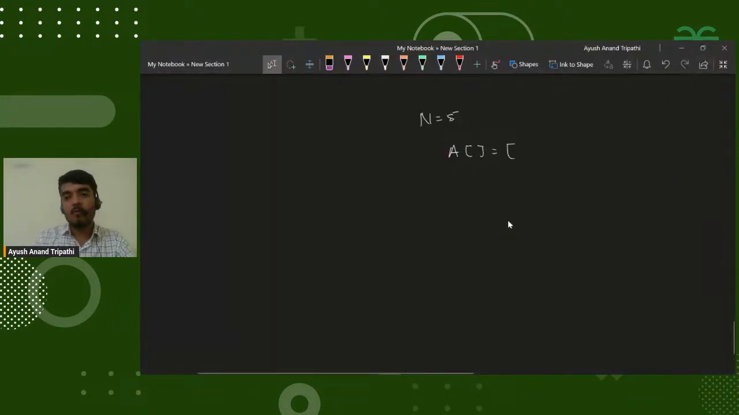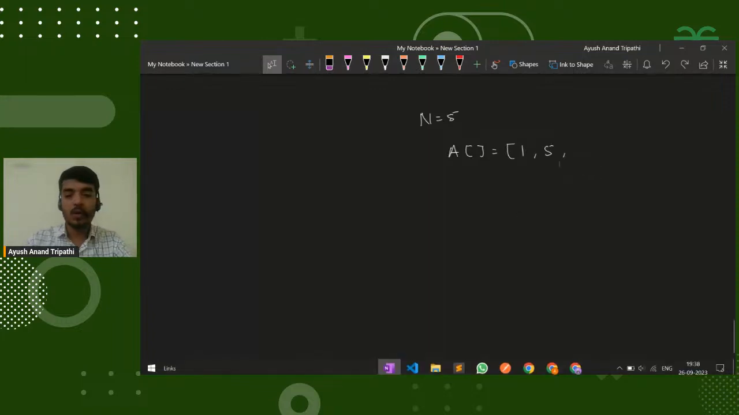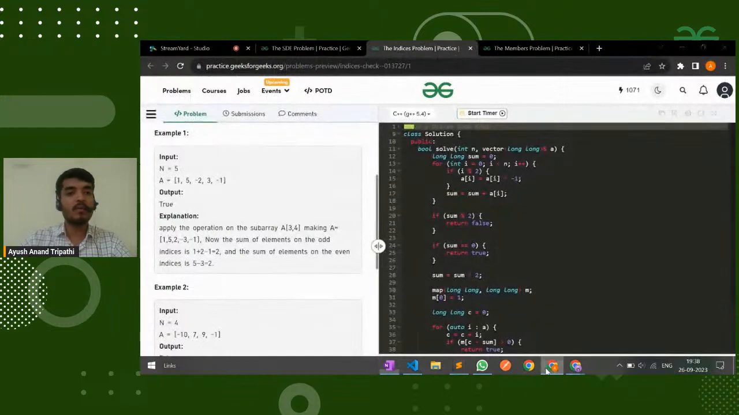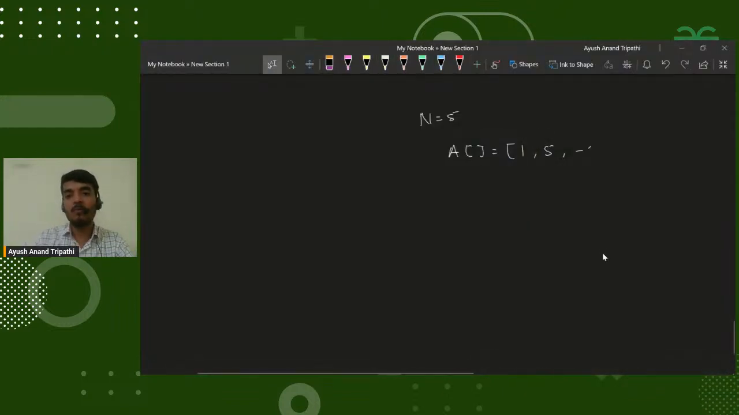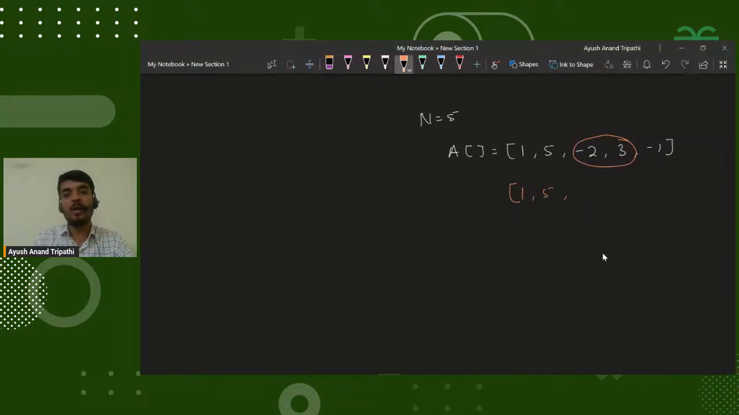So 1, 5, -2, or we had 2, let me just check. So -2, 3, and then -1. Then after performing the operation at most once on this subarray, the resultant array will be 1, 5, and multiplying all the elements by -1, it will be 2, because -2 multiplied by -1 will be 2. Then -3, and then -1.